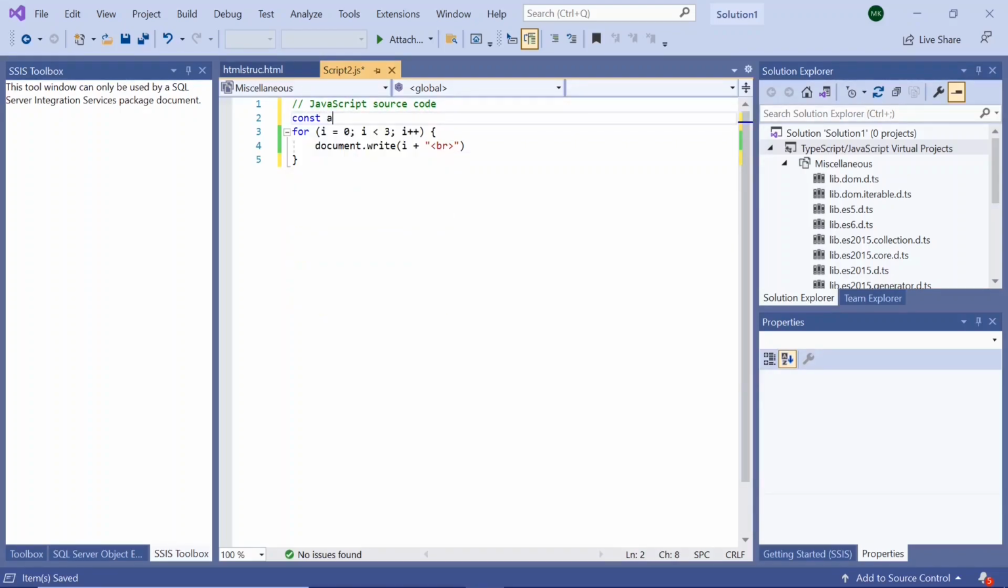Let's take const arr is equal to, I'll take a, then comma b, comma c. So these are the values inside this array. For i is equal to 0, i is less than 3, i plus plus. I'll write document.write arr[i]. So I'll display these values.